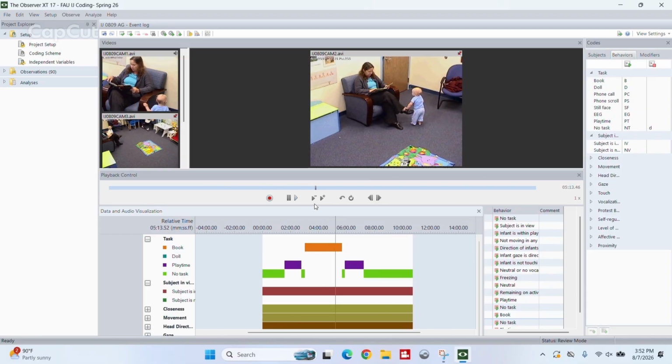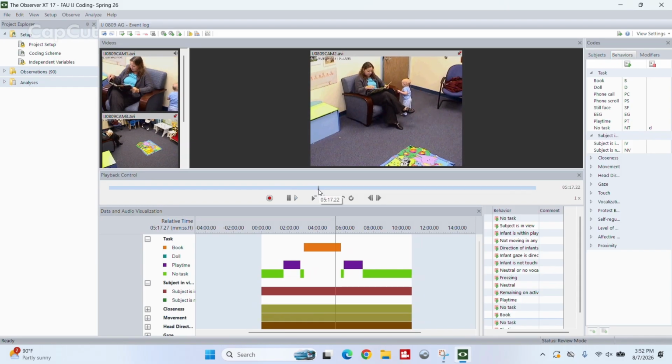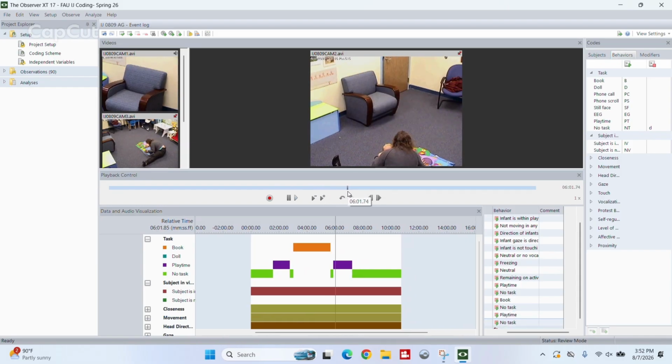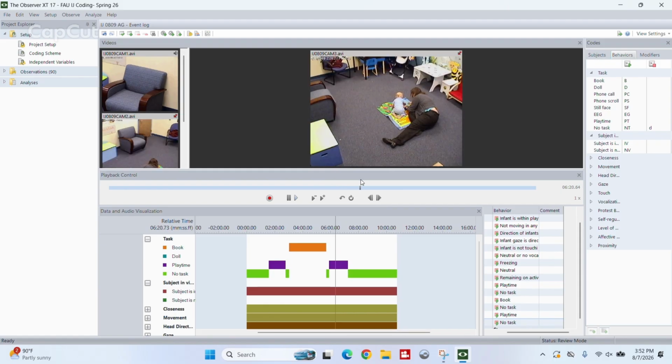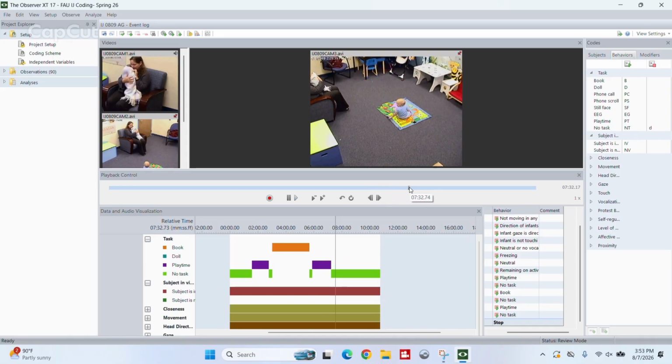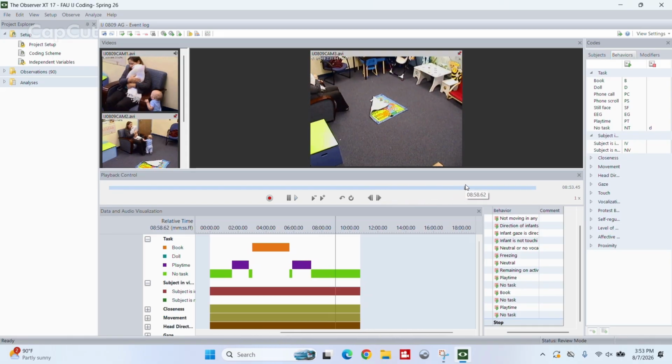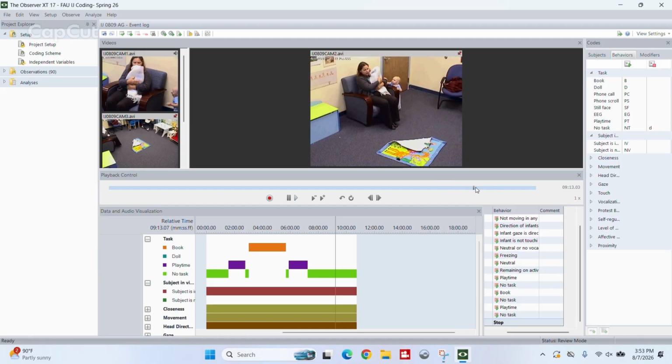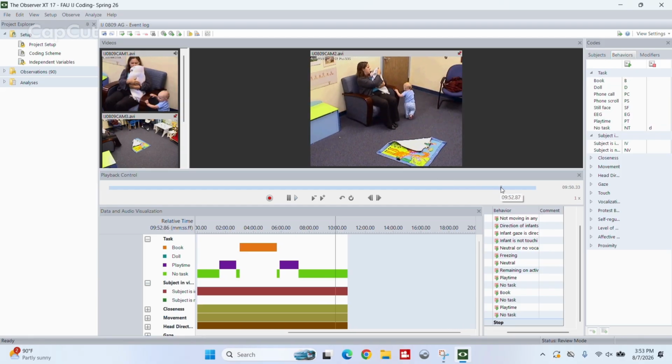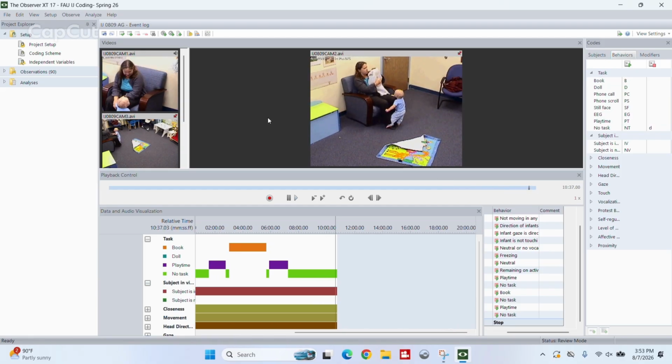And as you can see, I'm going to use this up here. The infant is in view of the camera, at least one of the camera angles, the entire time. So always just, if you can't see them for a split second, switch to another camera angle and just make sure that they are in view.